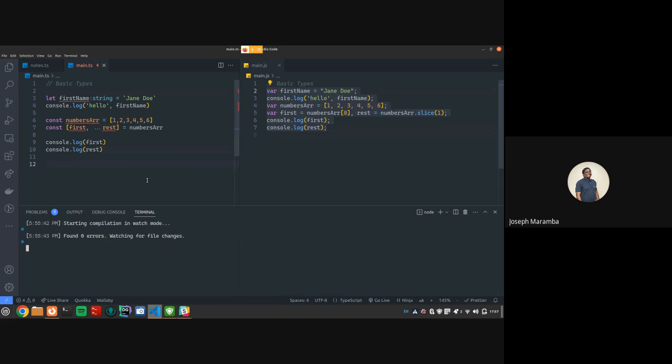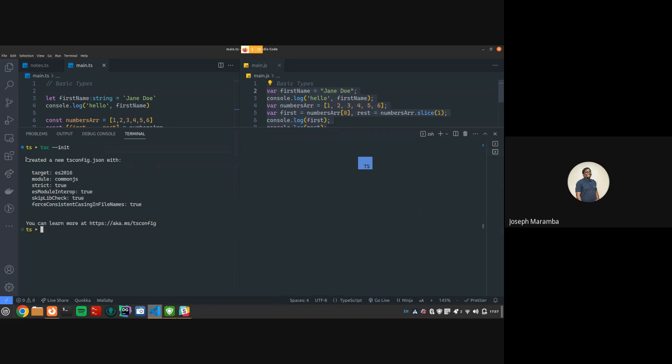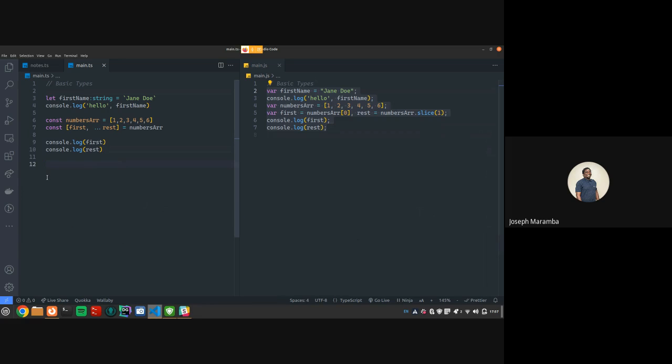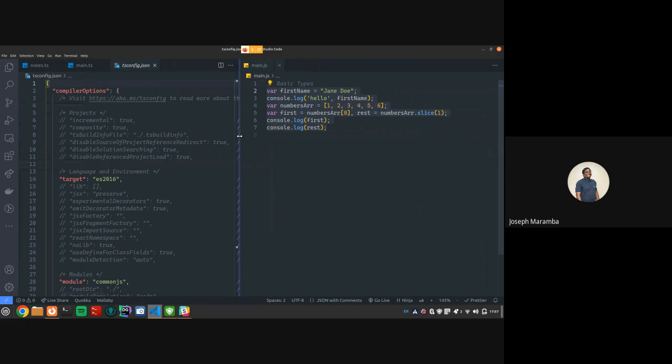But that's where configuration comes in. How do you configure TypeScript? If you want to create a configuration file in TypeScript, you also have a command for that: tsc --init. And then the compiler does it for us. It created a new tsconfig.json with target now ES6, module CommonJS, strict true, and these other rules. Where is that file? You can go and look at it. Here it is. It's called tsconfig.